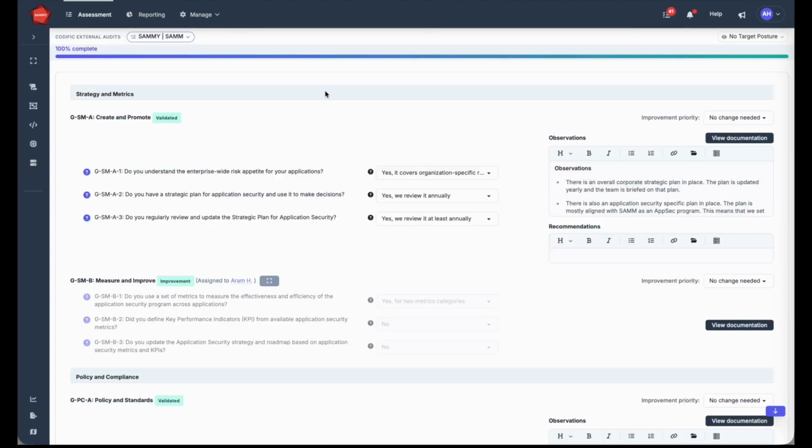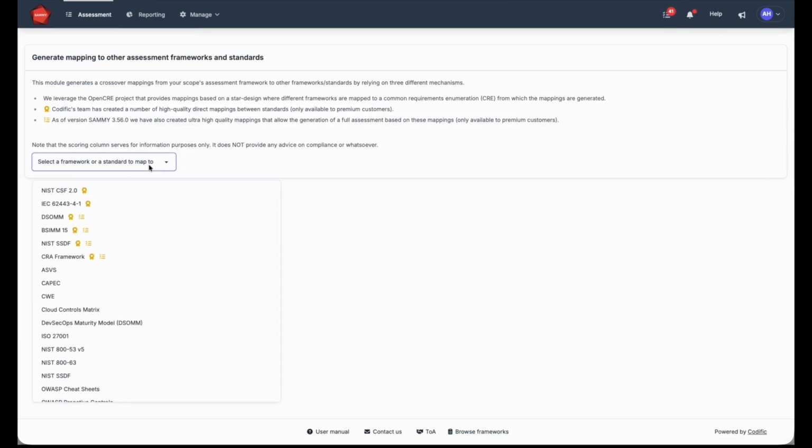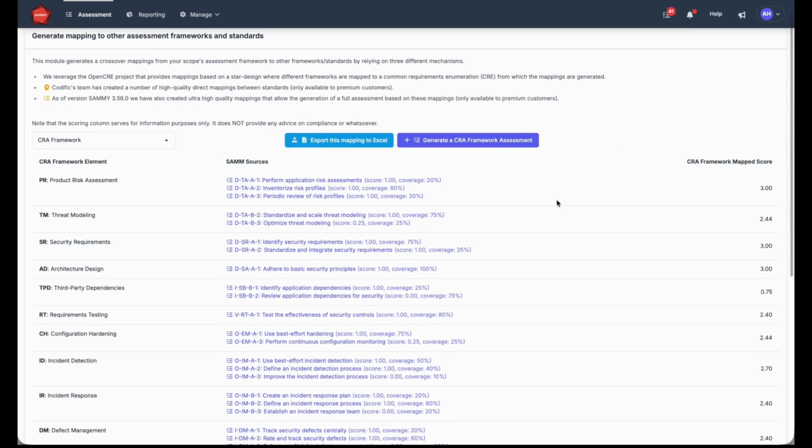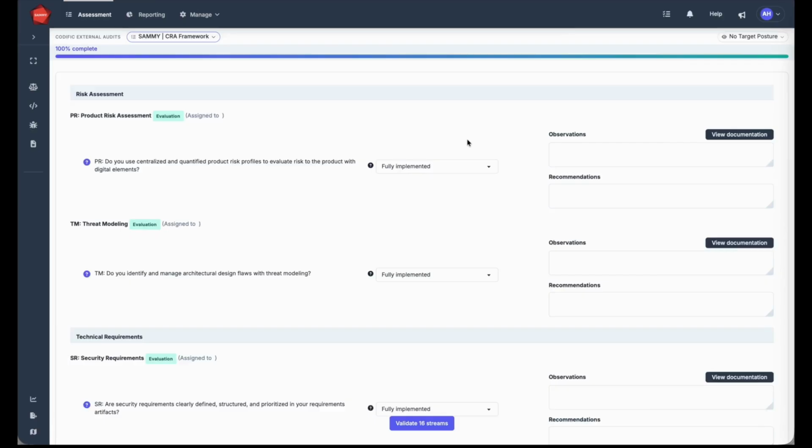Finally, there is another secret/hidden option where imagine you have already created a SAMM assessment. You are using SAMM as a framework and you still want to use the specific CRA framework that we have created. You can always use our mapping feature where you can select, I want to map the SAMM assessment to the CRA assessment. And then something that we have added recently is the possibility to generate a CRA assessment based on the information that you have done using the SAMM assessment framework. And this is a nearly instant action.